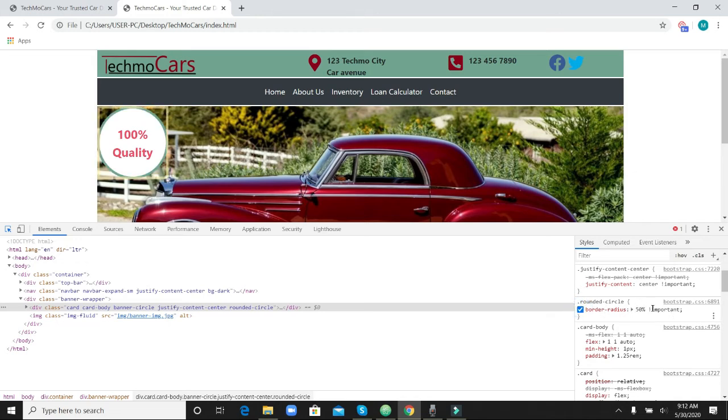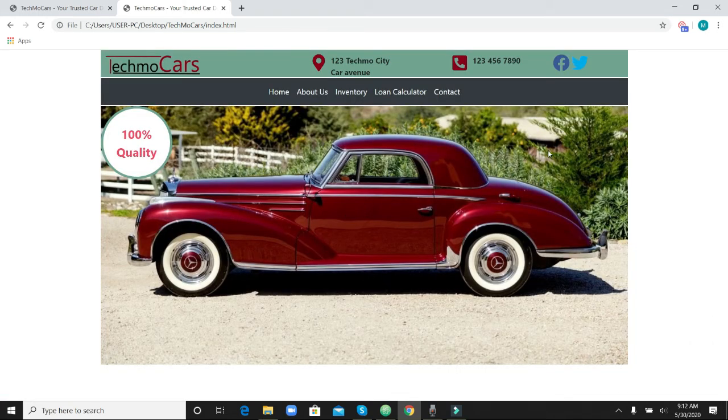Now when you see this important tag, when you see important added to a property, what it means is that there could be another property somewhere else that is defining that class. But when you add important on this one, it gives it the priority so that it will be loaded by default.